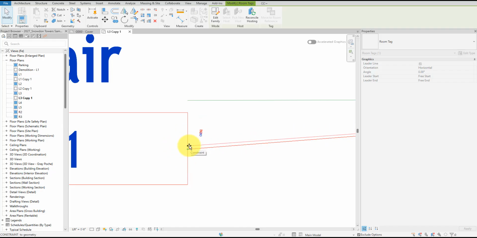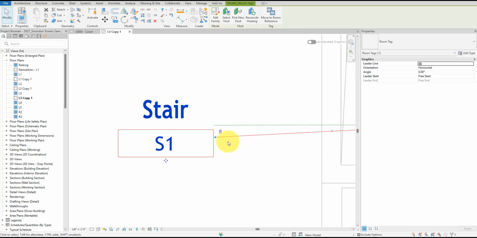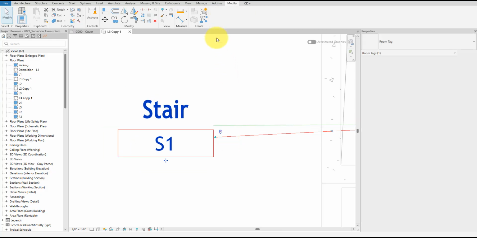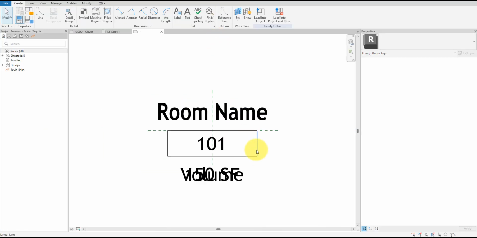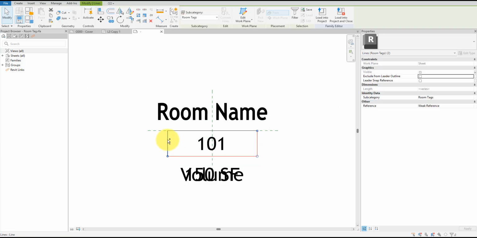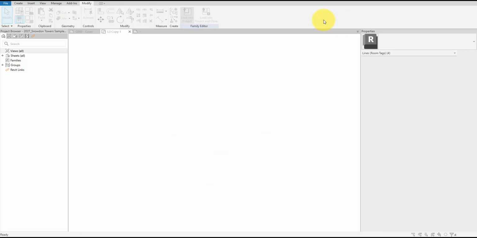And that's because there's one more thing we have to do in the family to enable snapping. Let's click on Edit Family again. Back in here, I can now select all the 4 edges of the rectangle. Then, under Properties, let's check the box for Leader Snap Reference. This will make these edges the snap targets of any leader start points we have in the project.